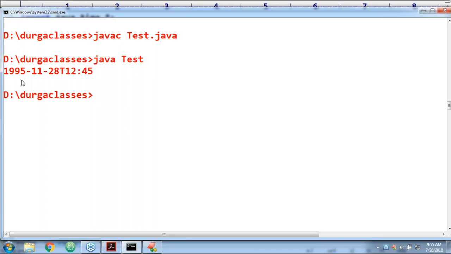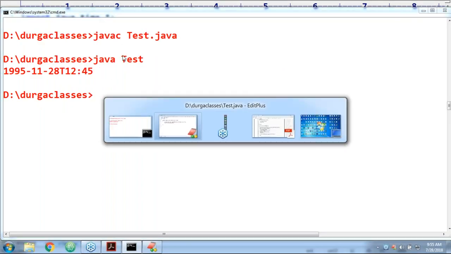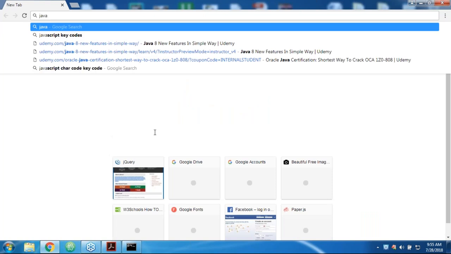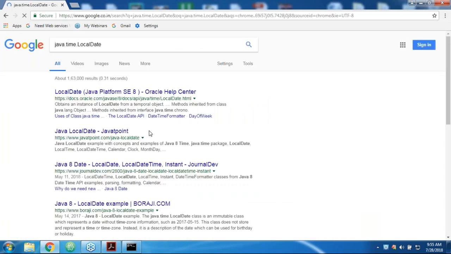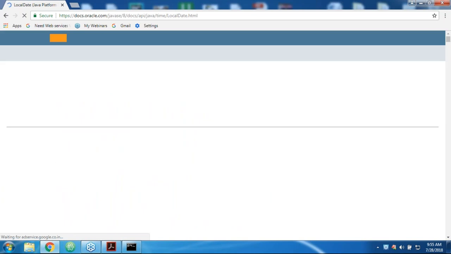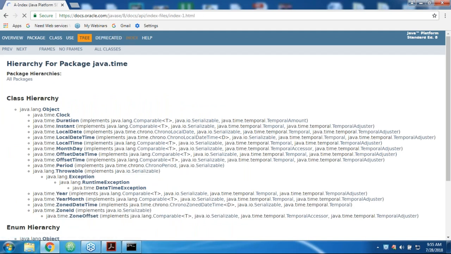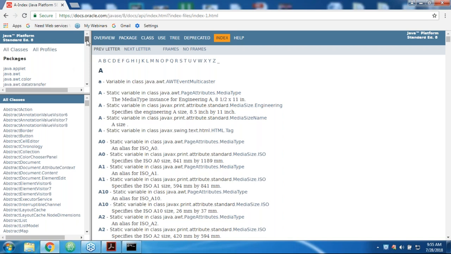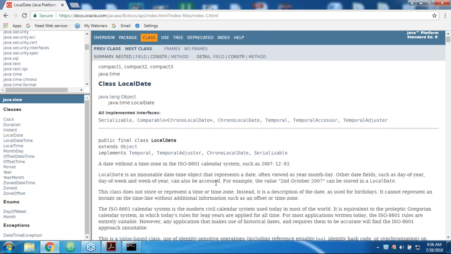Next, once you have a LocalDate and time, for a particular date you can perform n number of operations. Just observe the API once, sir. java.time.LocalDate. I'm taking only the date. Do you know, sir, for only LocalDate, what various methods you can call? Observe very carefully. What is the package name? Time package. And which class? LocalDate class.